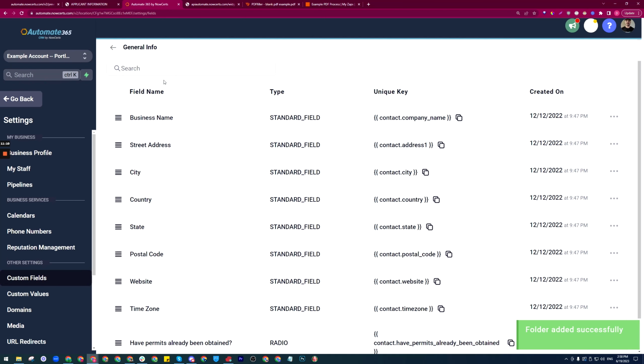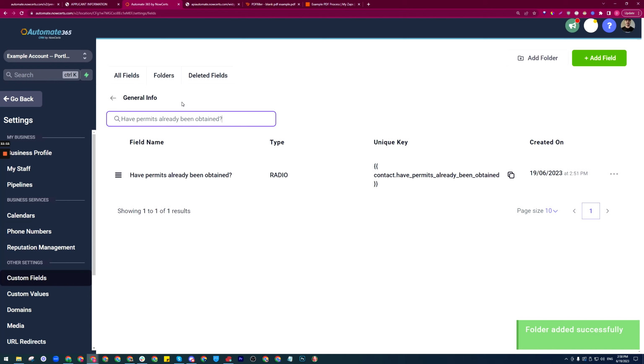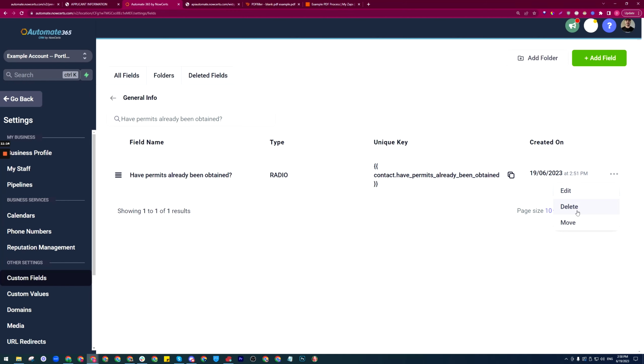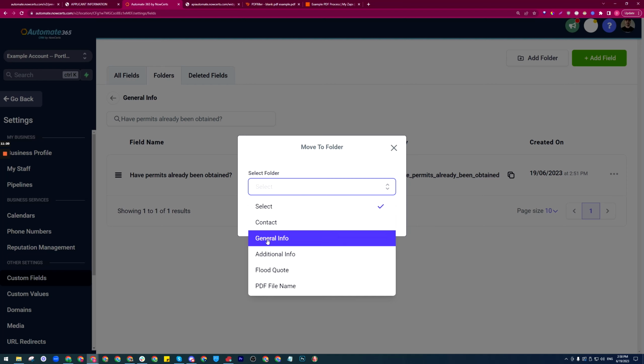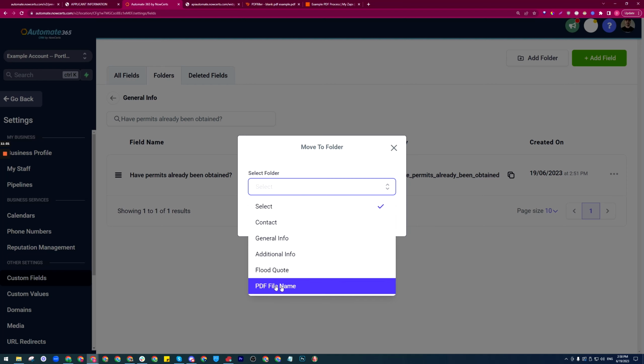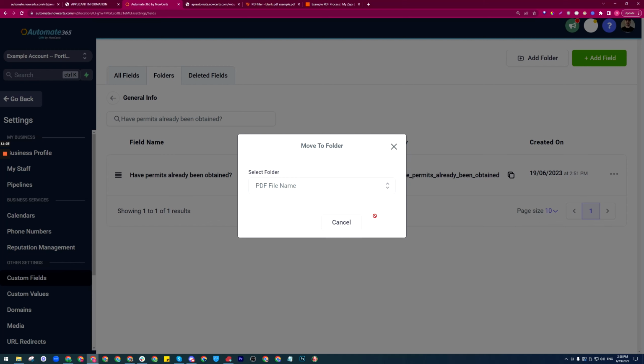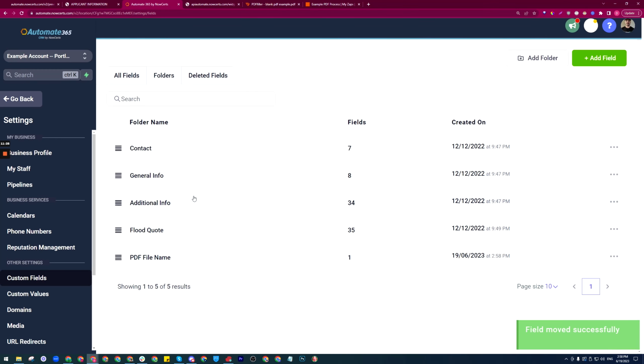And actually grab this field from here, have permits already been obtained, and move it to that new folder. Because if you have one field, it's not an issue to keep it in general info or contact information or additional info. But if you have 50 fields, then obviously having them in different folders is better for you, easier to find what you need, and better for the system as well. It makes it a lot quicker.